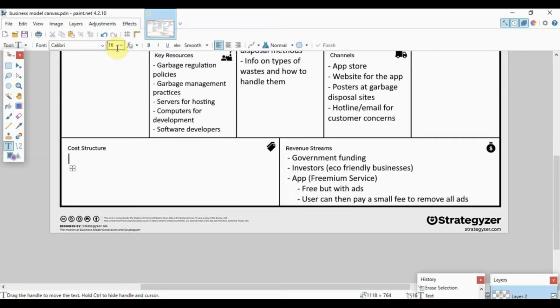So in our case, we are creating a garbage tracker app. What could be some expenses related with that? Well, first is obviously the salaries. We are creating an application, so we will need to consider the salaries for the app developers. That's one thing. Another cost is the salaries, but this time for the web developers.